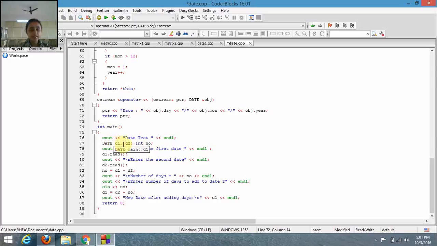In the main method we'll be declaring the objects, that is d1, d2 and int number. So first of all, the user will enter the first date, and seeing this is the function call, the values that were entered by the user will be copied, and the user will be asked to enter the second date, and number is equal to d1 minus d2. Now using this, the compiler will see that using the minus operator there is a function call, and it will go to that part of the program. Similarly for the plus operator.